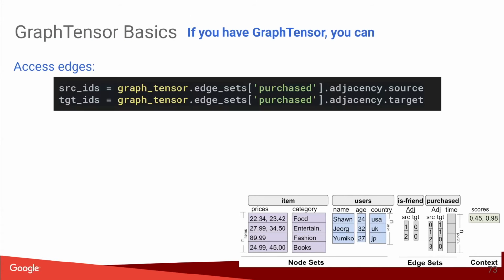And different from the context and node sets, within the edge sets there is also this adjacency information, which keeps the directed edges, not endpoints. So the adjacency structure keeps this directed edge information using a source and a target tensor. And these are both integer tensors that keep an index ID to the respective node set.